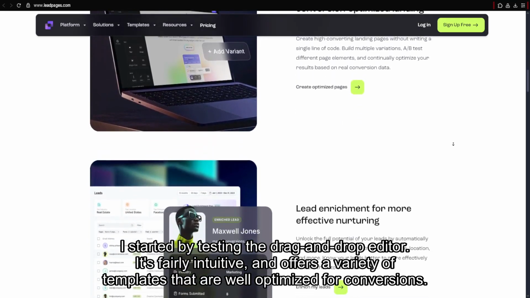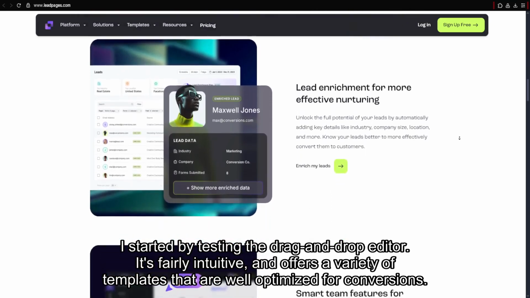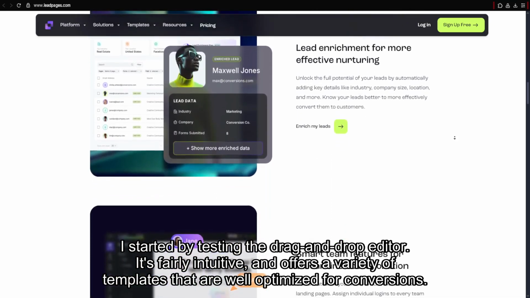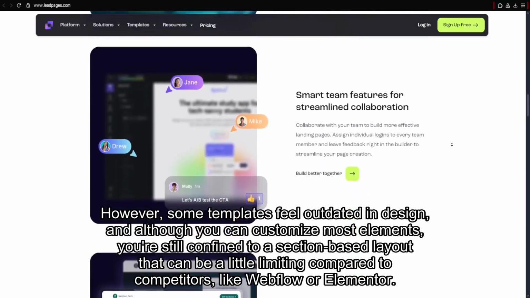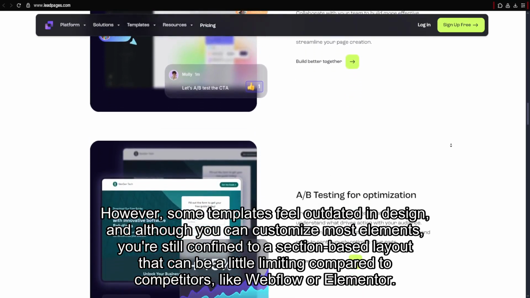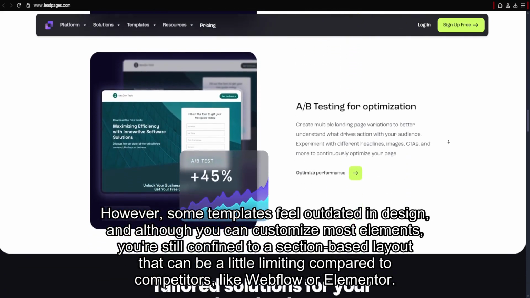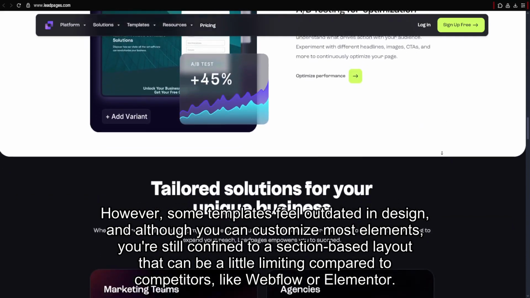I started by testing the drag-and-drop editor. It's fairly intuitive and offers a variety of templates that are well optimized for conversions. However, some templates feel outdated in design, and although you can customize most elements, you're still confined to a section-based layout that can be a little limiting compared to competitors like Webflow or Elementor.